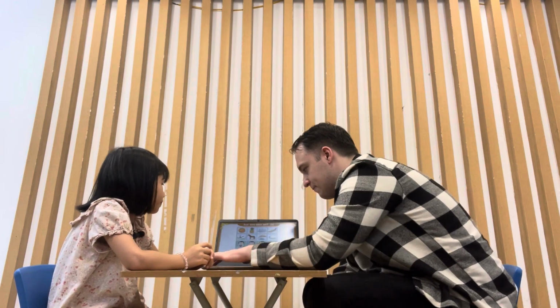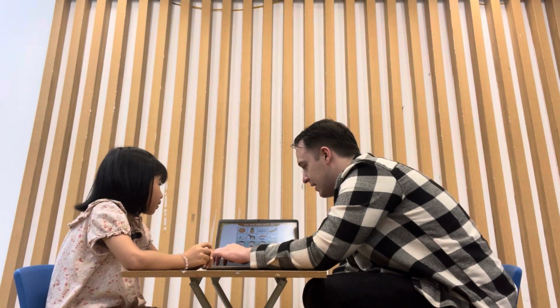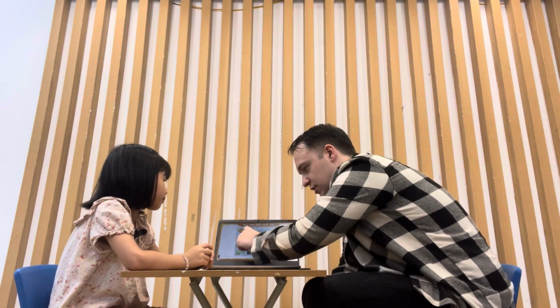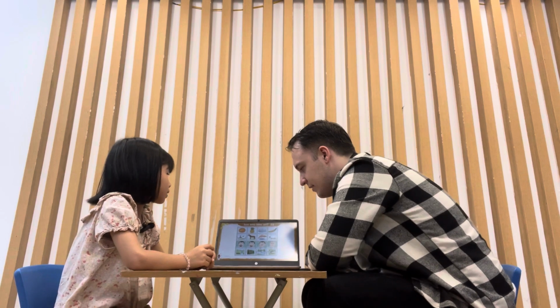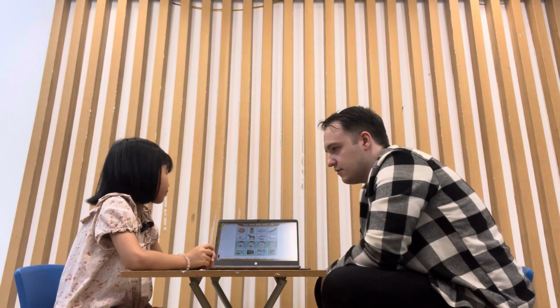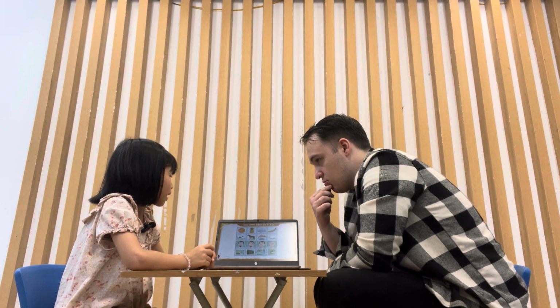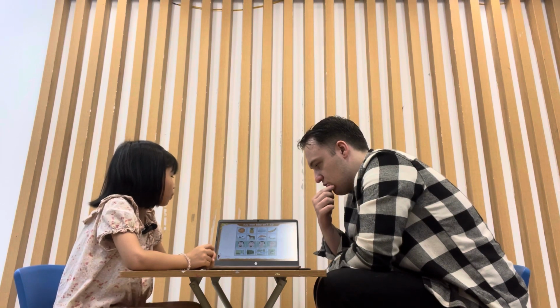Okay, good job, yeah. Okay, so number three, yeah. You have to find the odd one out. So you can see four lines. So let's start with number one, yeah. Number two is different because it is a cake, but in picture one, three, four it is a fruit.